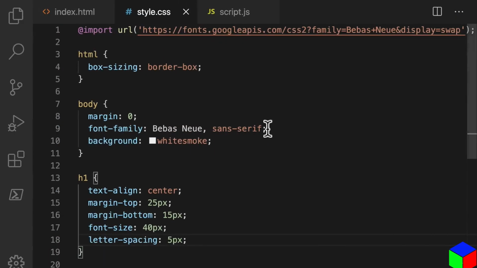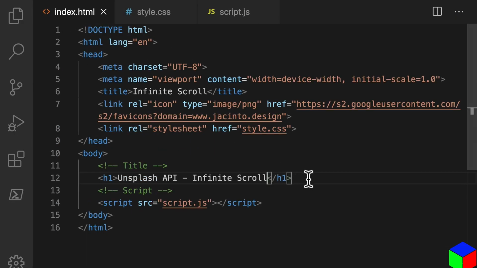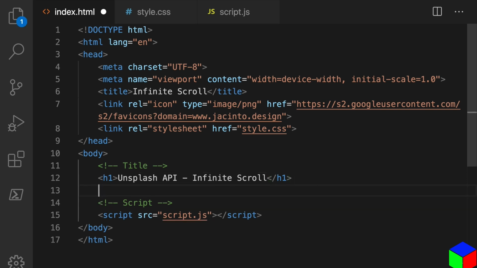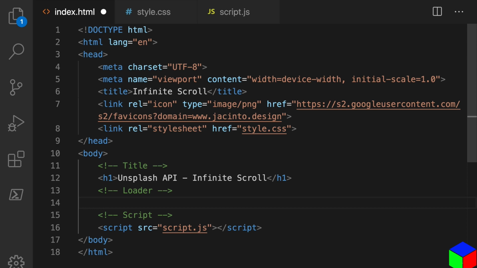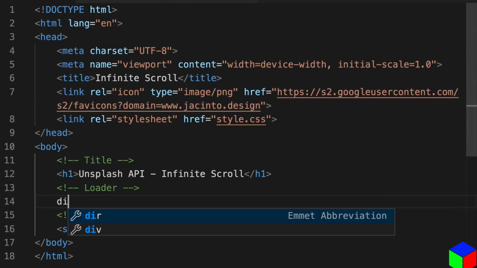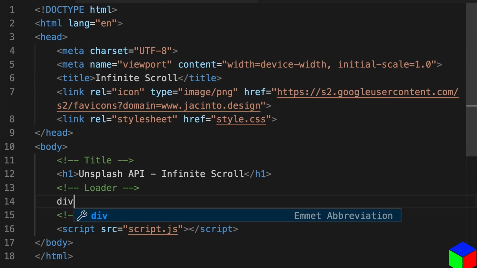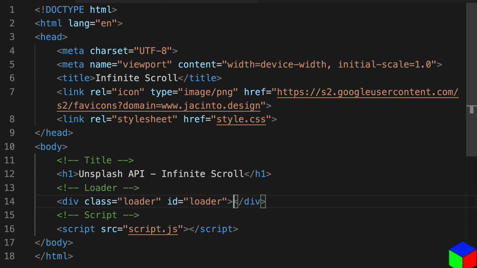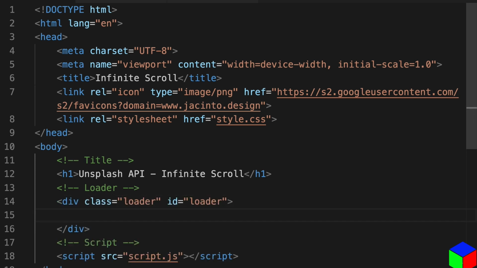Okay, so the next thing is we're going to integrate our loader into our project. We're going to jump back into our HTML, and below our title here, we're going to comment out another title for our loader. And we're going to create a div with the class and ID of loader. So div.loader#loader, and I'm going to press enter. So you see it created our div for us.